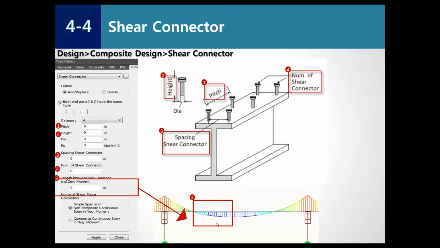So before you do the design check settings, you can check your moment diagram. You can create your moment diagram by performing the structural analysis, check the distance between the max moment and zero moment, punch the number in, and the shear connectors setting is done.